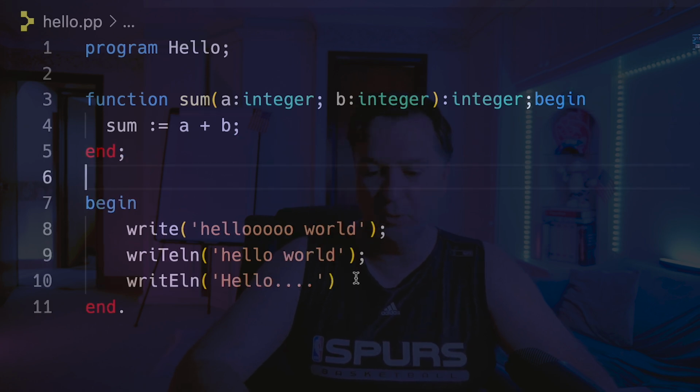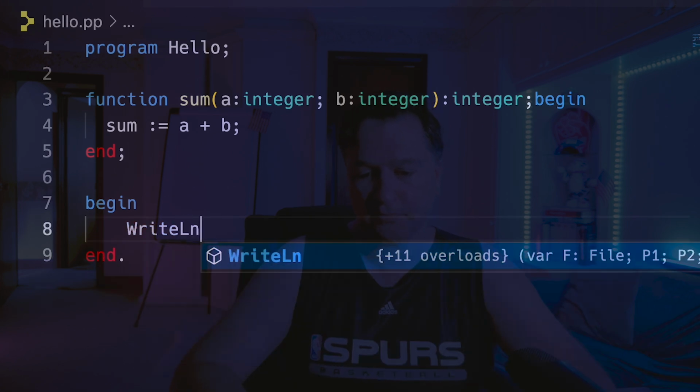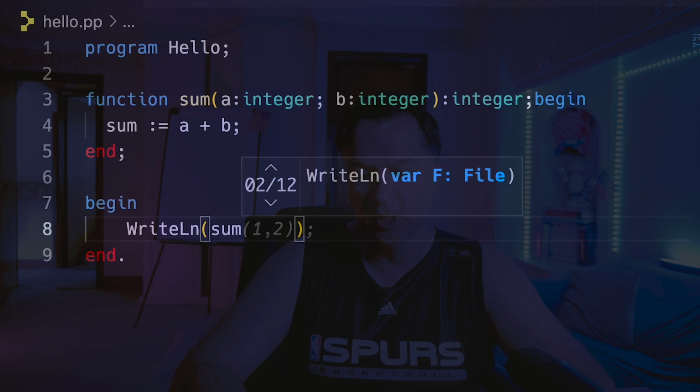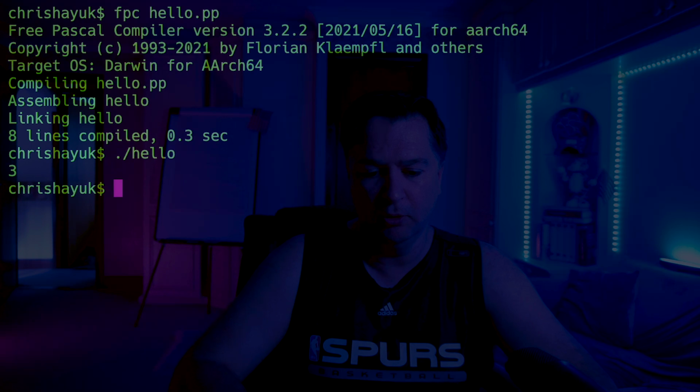And now if I want to write that out, I can do a WriteLn, and we can say sum 1 plus 2. If I come back into my terminal for a second and do an fpc hello.pp, that's done the compile. We'll run hello, and you can see it's done the sum, which is 3.